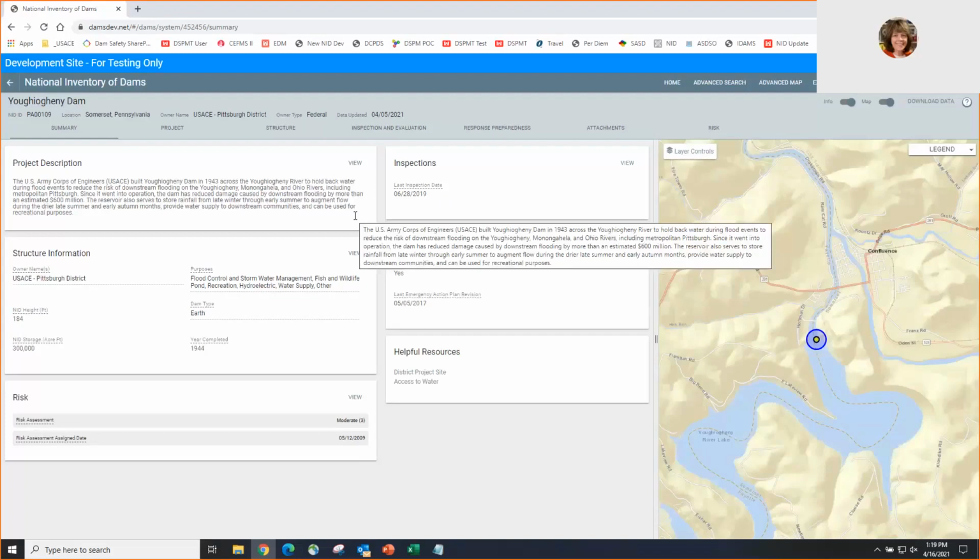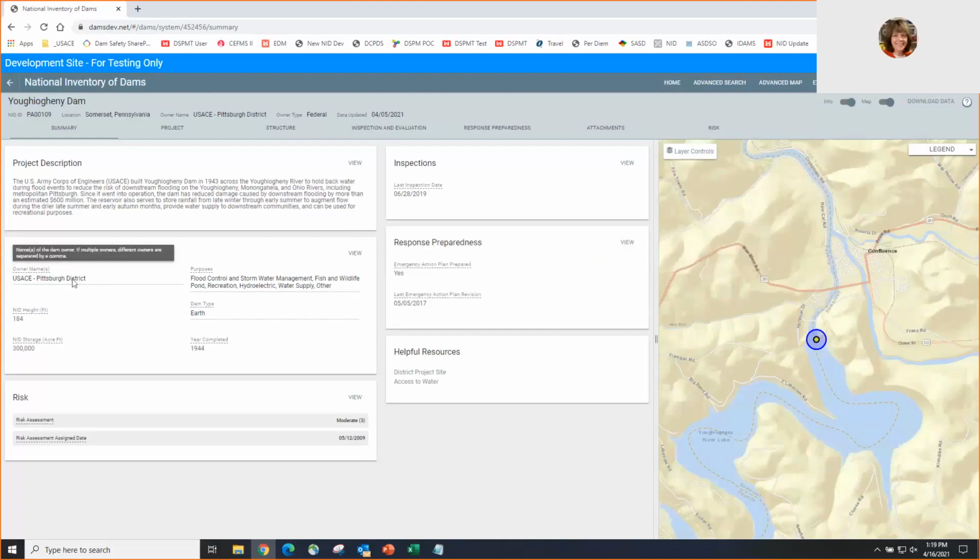Why was it built? What are the benefits? Things like that. And then we also have the structure information, which is the basic: how tall it is, how much water, what's the purpose of the reservoir. We have a risk tab, which I'll get into in a minute. This will only be available for the Corps of Engineers dams because we don't have that information for other agencies. Inspection, whether it has an emergency action plan, things like that.